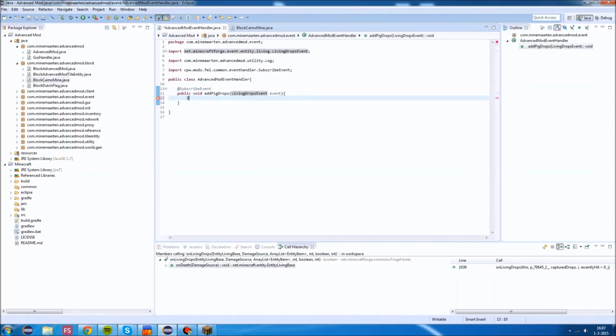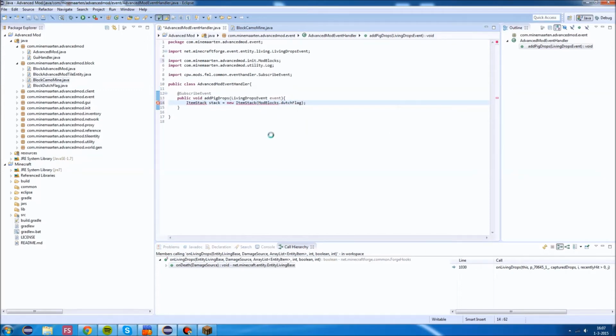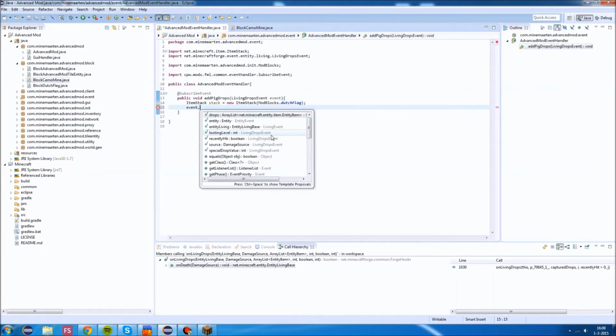So, the item stack we want to drop is created. What do we want to drop? Well, I don't have many items to choose from, any custom items that is. So let's drop a, well, Dutch flag, why not? And mod blocks, or yeah, Dutch flag, and that's fine. So that's the item stack we want to drop. Now we need to add that to the drop.